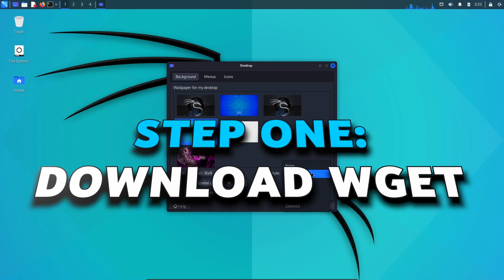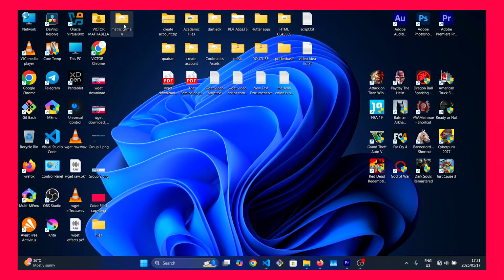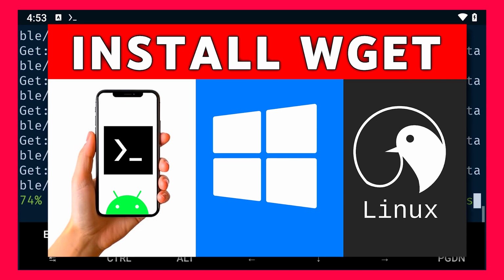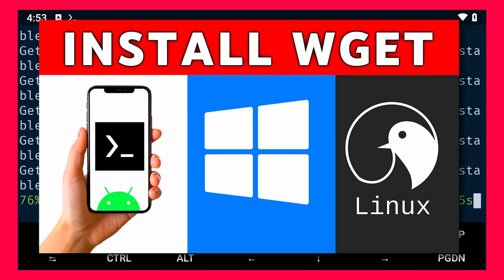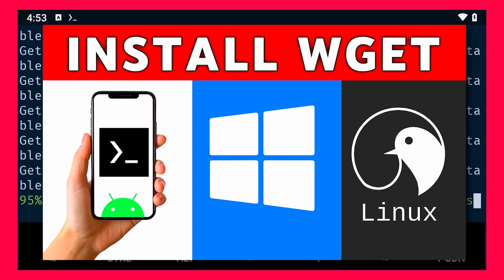The first thing we'll need to do is install Wget. If you are using Linux, chances are it is already installed on your system. For Windows users, you can download it from the GNU website, and for Android users, you can use Termux. I already made a video on how to install Wget on all the operating systems. Check that out if you need help.